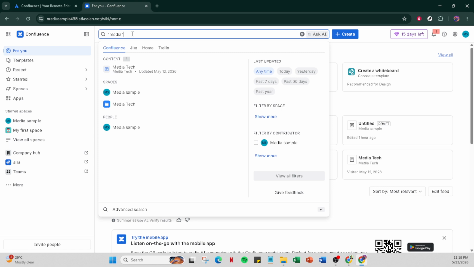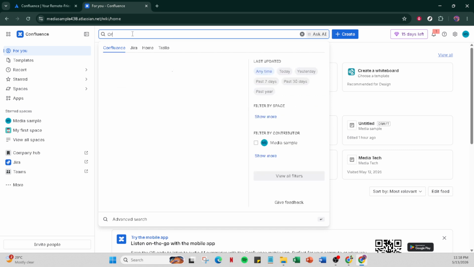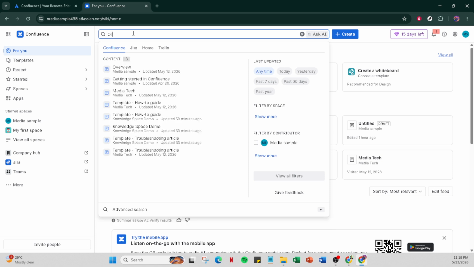A minus sign excludes words you don't want. If you're looking for budget but not draft versions, you could type budget -draft to keep your results focused on final materials. You can also combine terms with AND or OR to tighten or broaden your search. Design AND spec will return results that include both words, while design OR spec will return items that mention either one. Use uppercase for these operators so they're recognized clearly.